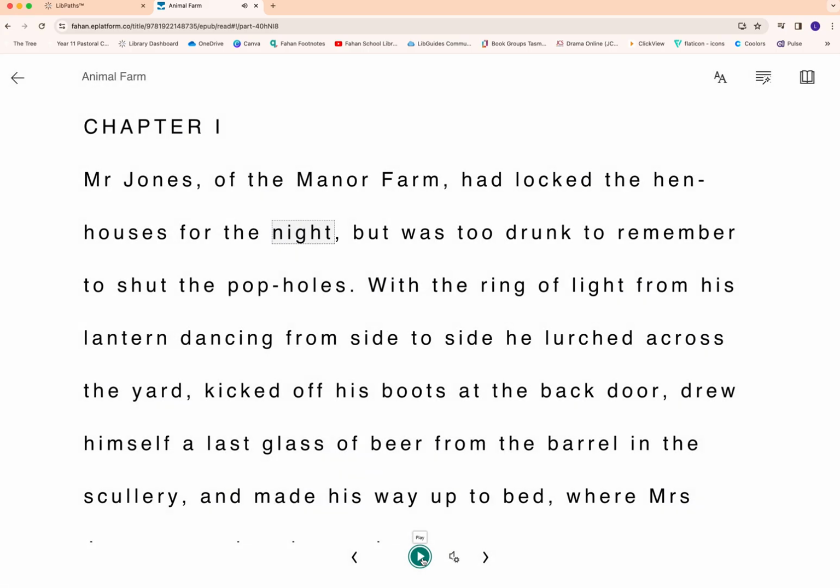The book will read to you. You can let it run. You might like to read along with your book, or you could simply listen to it like an audiobook.